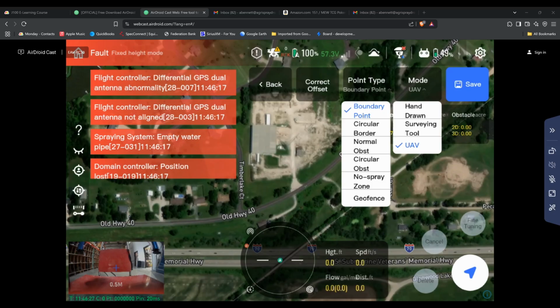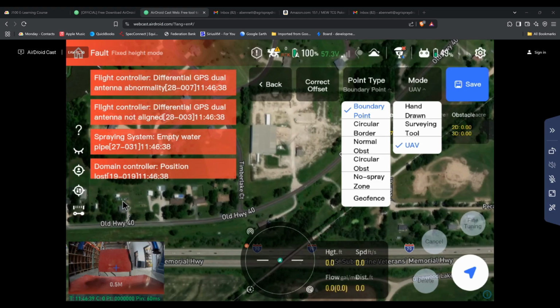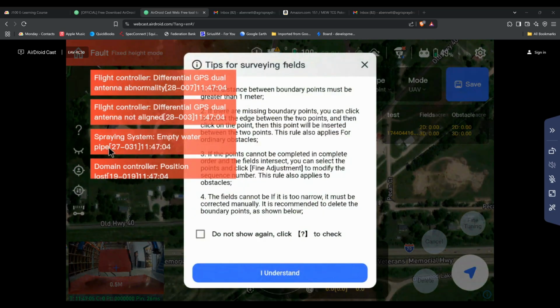Over here, we have a measuring tool. This is basically just locking it in off the remote, locking it in off the drone. This basically, if I have any existing boundaries already made, this eyeball right here either shows them or will hide them. And this just kind of gives you a quick surveying tip, just a quick reminder of stuff that you can do, you can't do, stuff like that.